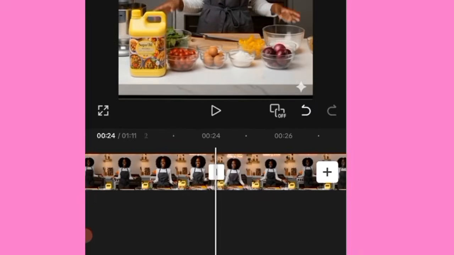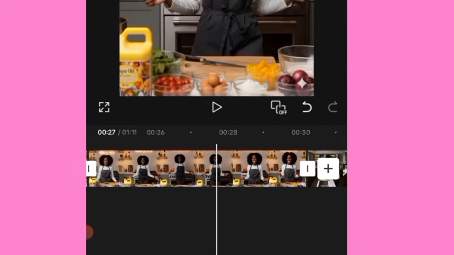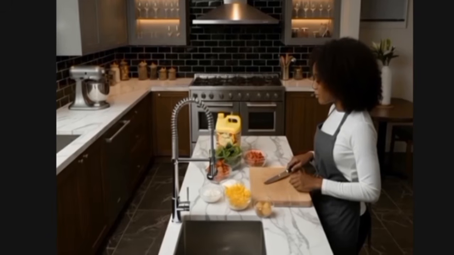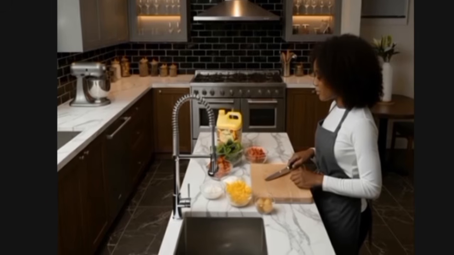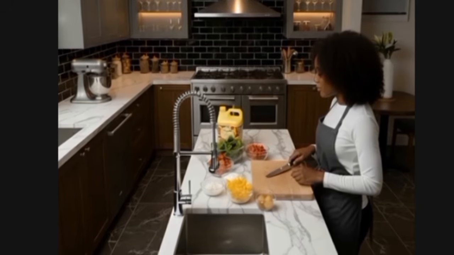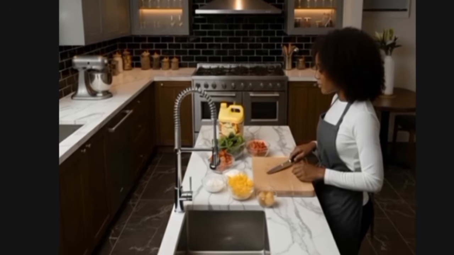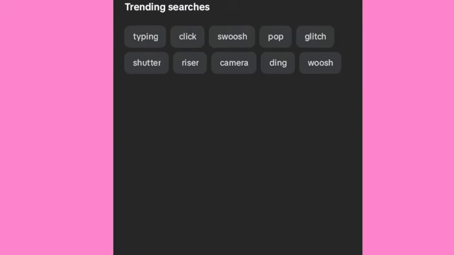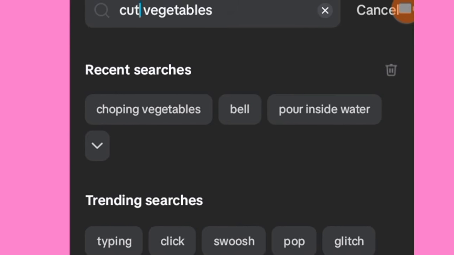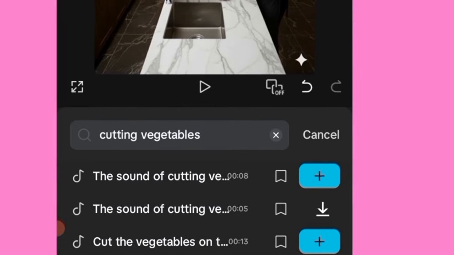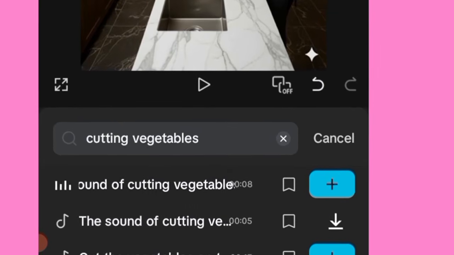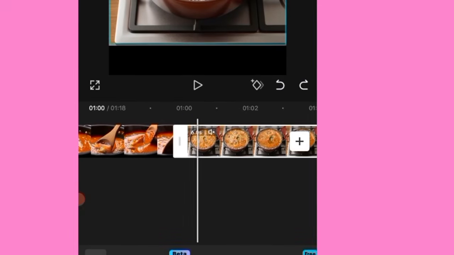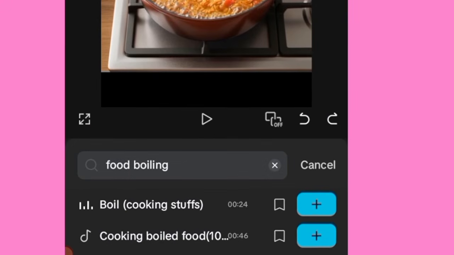For sounds, what you need to do is just take note of some particular moments, especially when your AI chef is chopping a particular ingredient. You can add the chopping sound. You can do that by going to the sound effects, search for cutting vegetables. Listen to each of the sounds to see the one that you like more. When the food is boiling, you add a boiling sound.